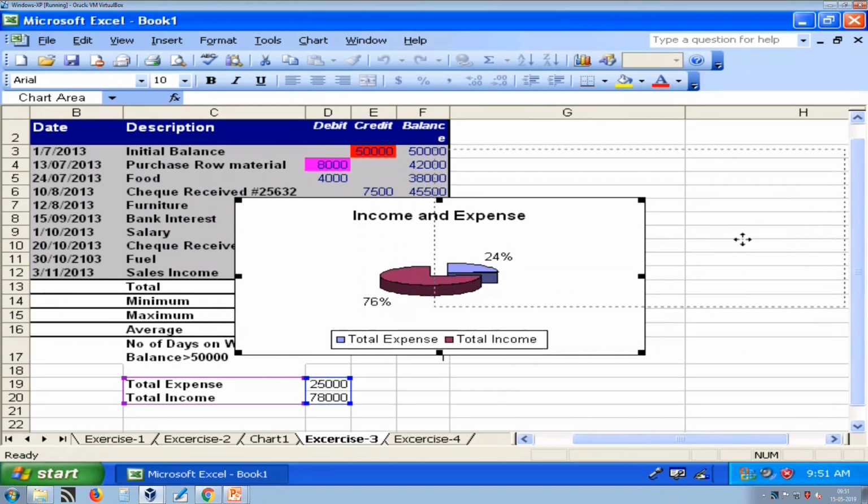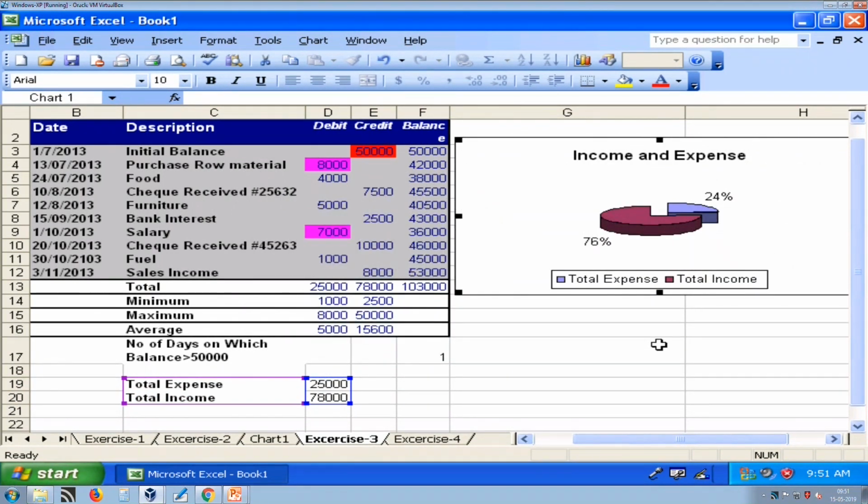So here you can say that if we consider the total of income and expense as 100%, then our total expense is 76% and our total income is 24%. So this is how we prepare a pie chart in Excel.